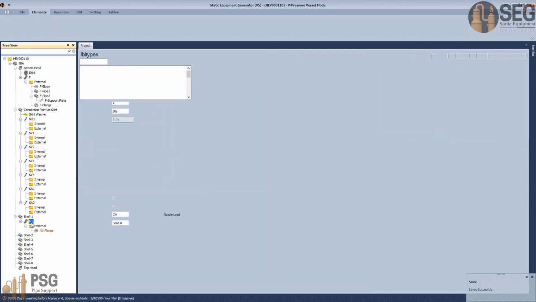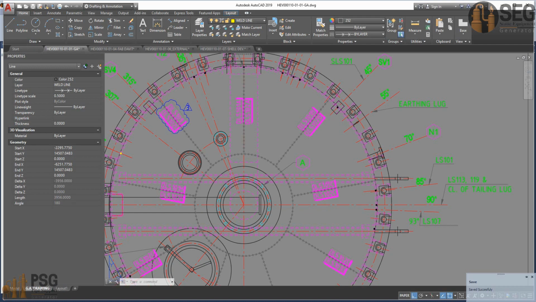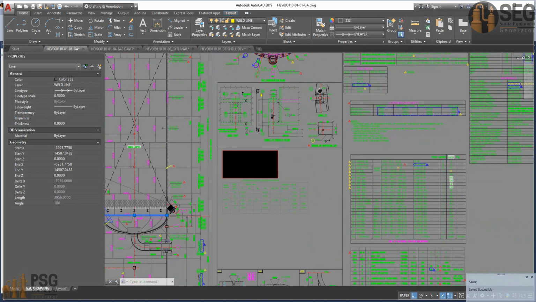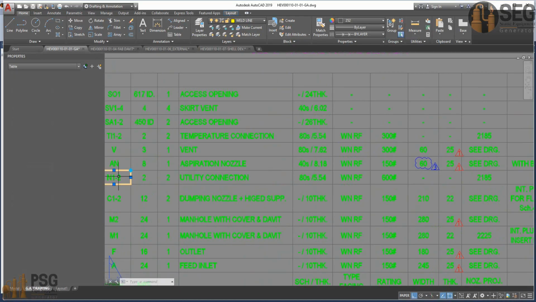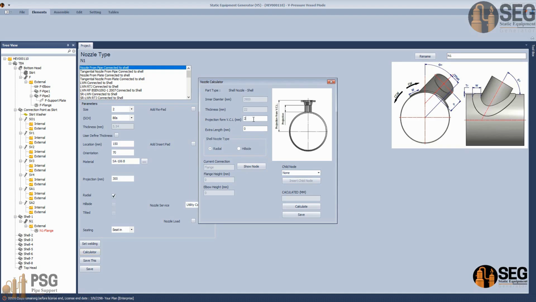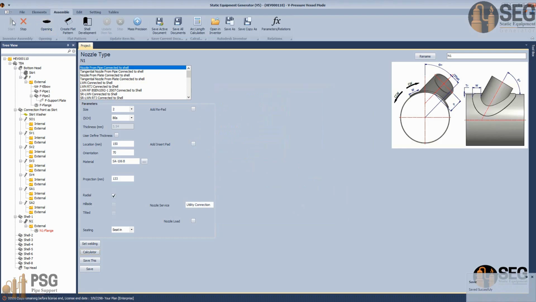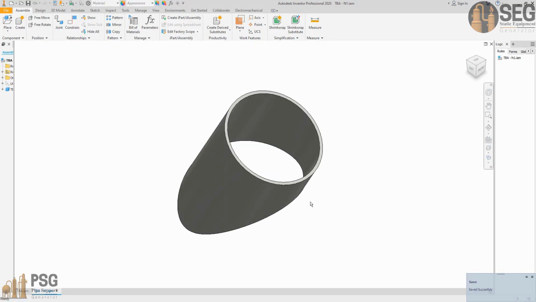Now, if we come back again to nozzle N1 and open the calculator, now we can define the projection. So let's check the value on the nozzle table. So that's nozzle N2. So the value is 2185. It's 2185. And let's click calculate. So that's the projection of the nozzle. Now let's click assembly, and now let's click start the assembly of this nozzle.